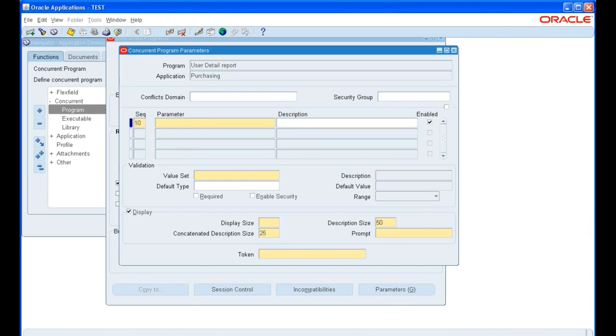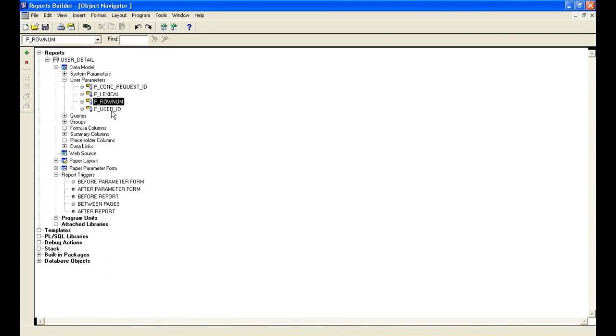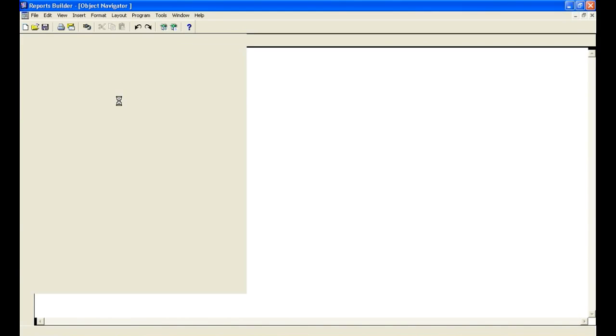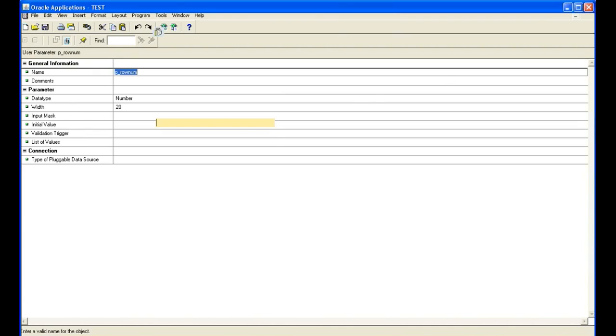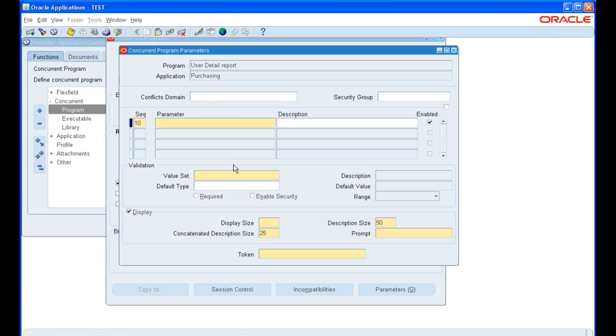So what are the parameters we have here? It is p-onum and user ID, right? So let me copy this. P-onum. Value set. So what kind of value will be entered? Either you can say number or characters, everything is okay. So I'm just doing characters for now. And next is 20.